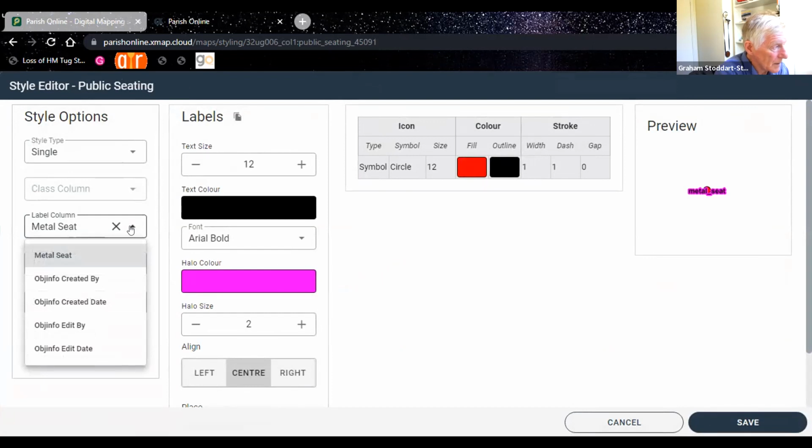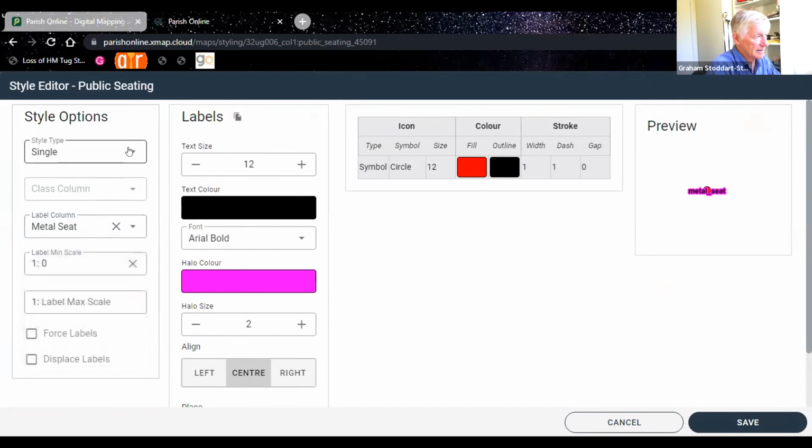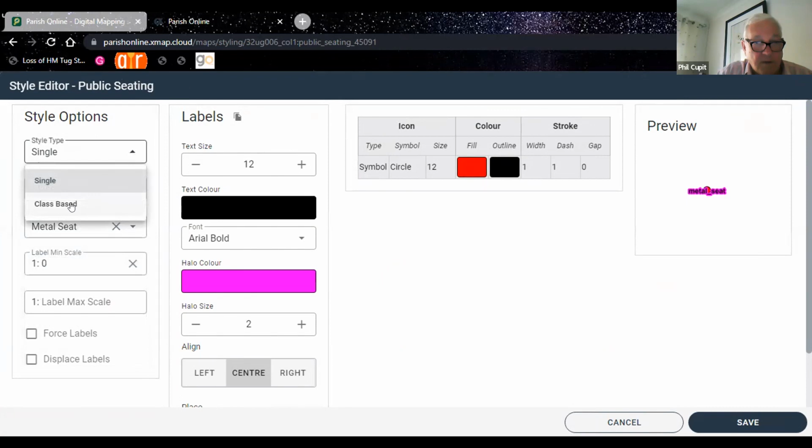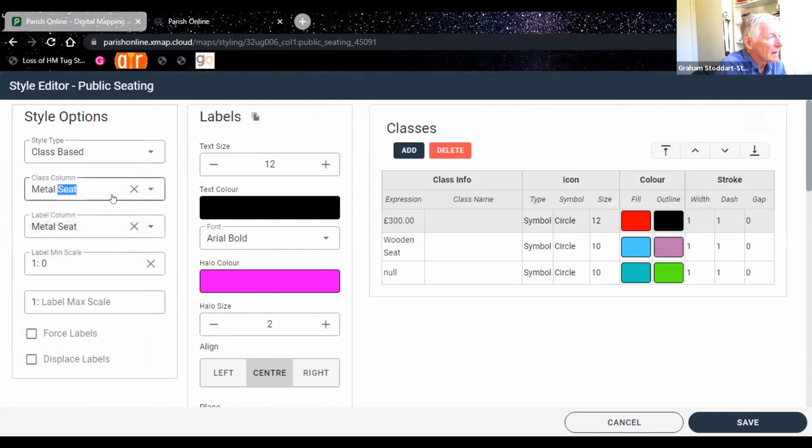Yeah, you see, that's a weird name to call a column. I think you want to call the column something else and then put the metal seating as a feature to it. So yes, you can go into class space by all means. Class column would be public seating. I think there's no other choice. If you click on the down arrow, does it give you any other choices? I don't think it does.